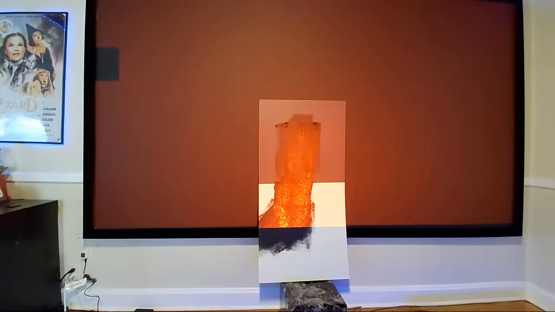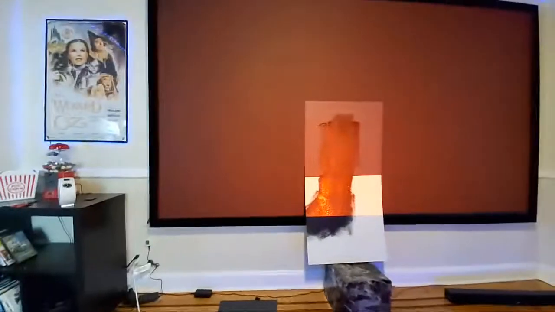Freaking Elite screen makes me look bad with that fake. I'm sorry, but it's true. That ambient light rejection technology. Come on, man. Are you freaking kidding me? I'm sorry, but I'm just saying it gets that way, man.